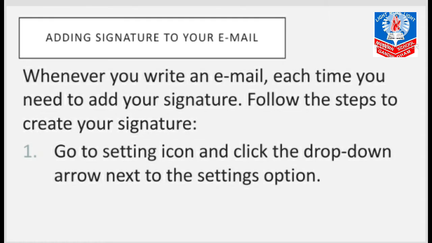Now, adding a signature to your email. Whenever you write an email, each time you need to add your signature. Follow the steps to create your signature. Now let us see the steps. First, go to the setting icon and click the drop down arrow next to the setting option.